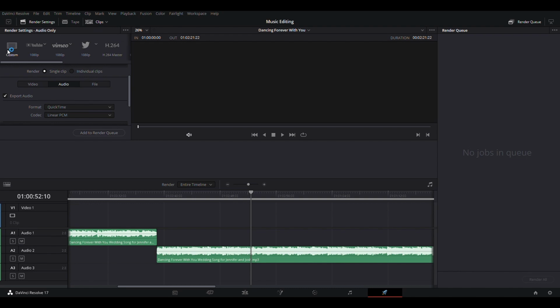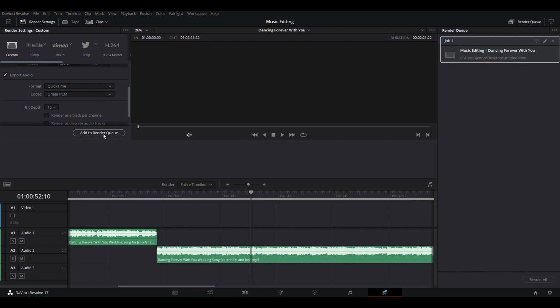You can just keep it here under custom and then just press audio. And it doesn't really matter what format you put it in. You can do QuickTime. Sometimes I change to MP4. It really doesn't matter. So then you're going to press Add to Render Queue. You can do as many of these edits, adding them to Render Queue as you want, and then you can render them all at the same time.